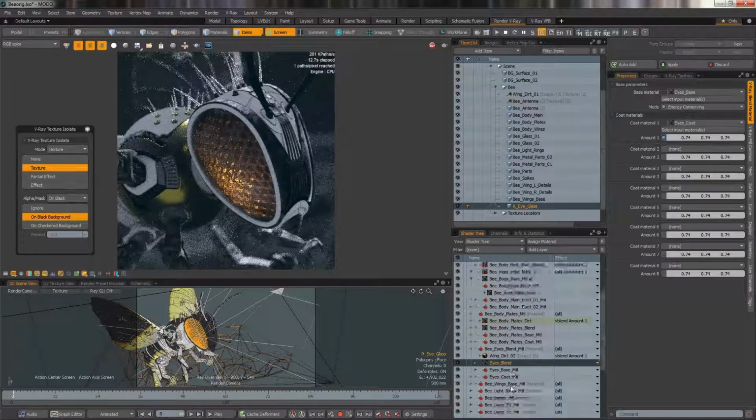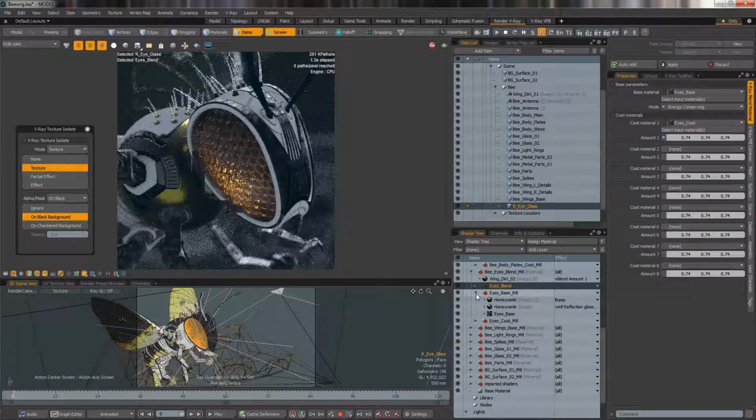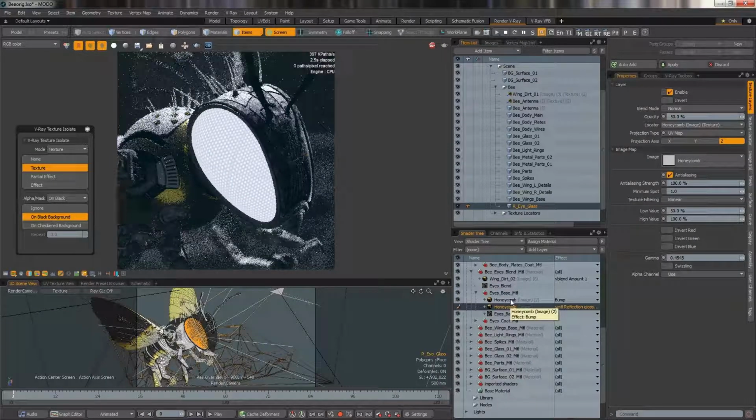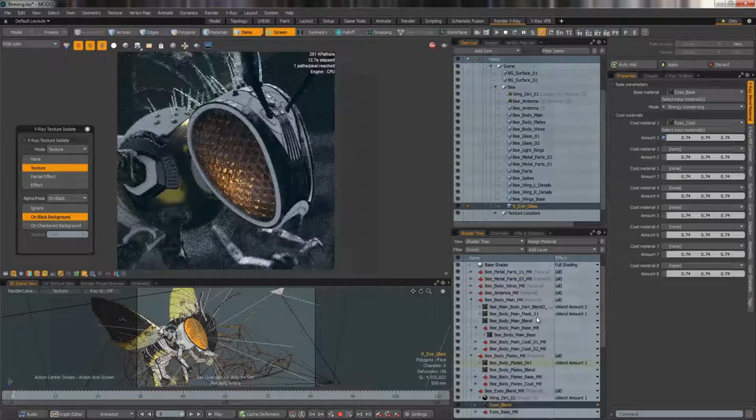We hope these workflows in MODO using V-Ray RT will help you increase your productivity and allow you to focus on being creative with great tools to support you in that process.